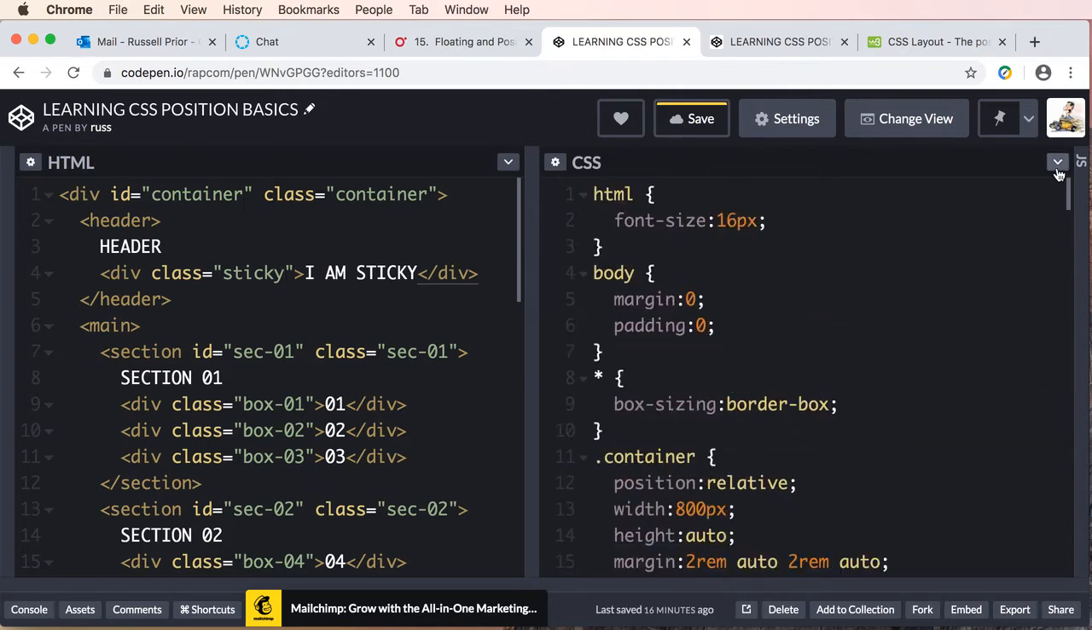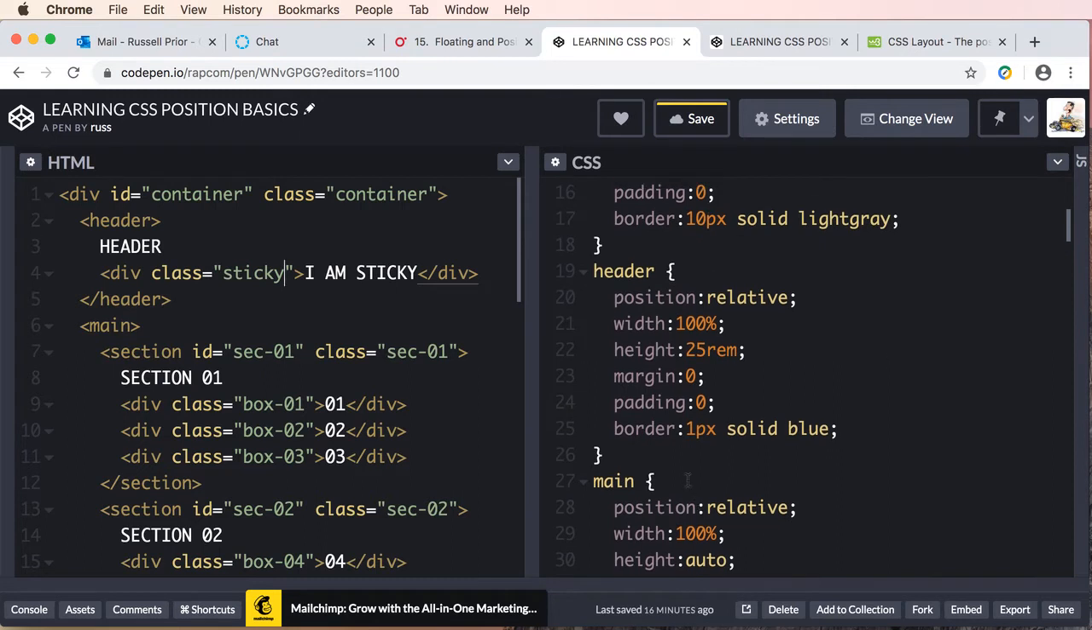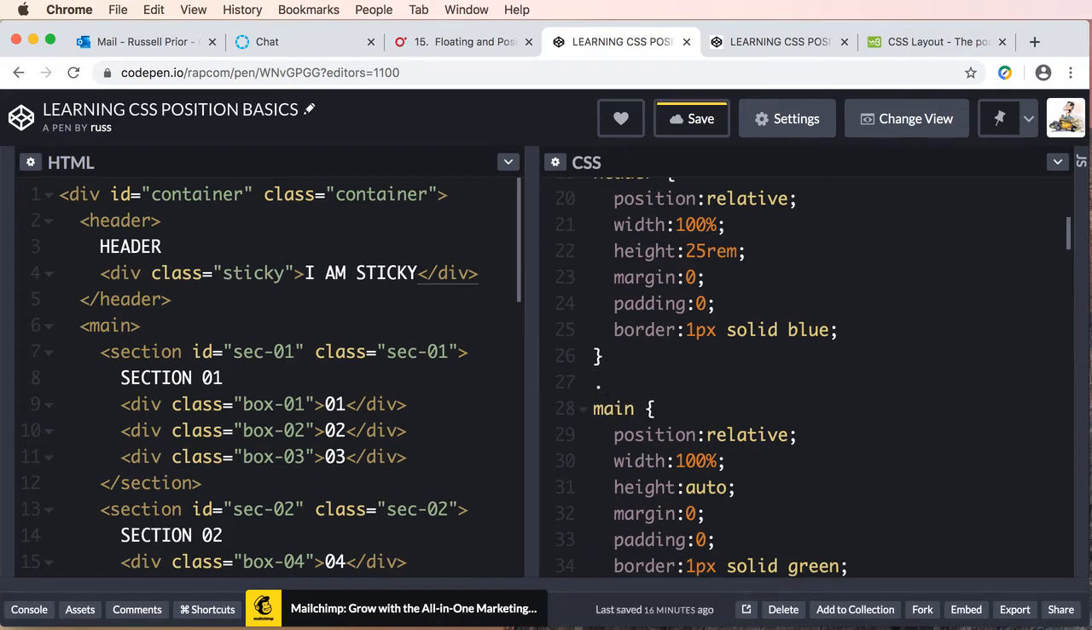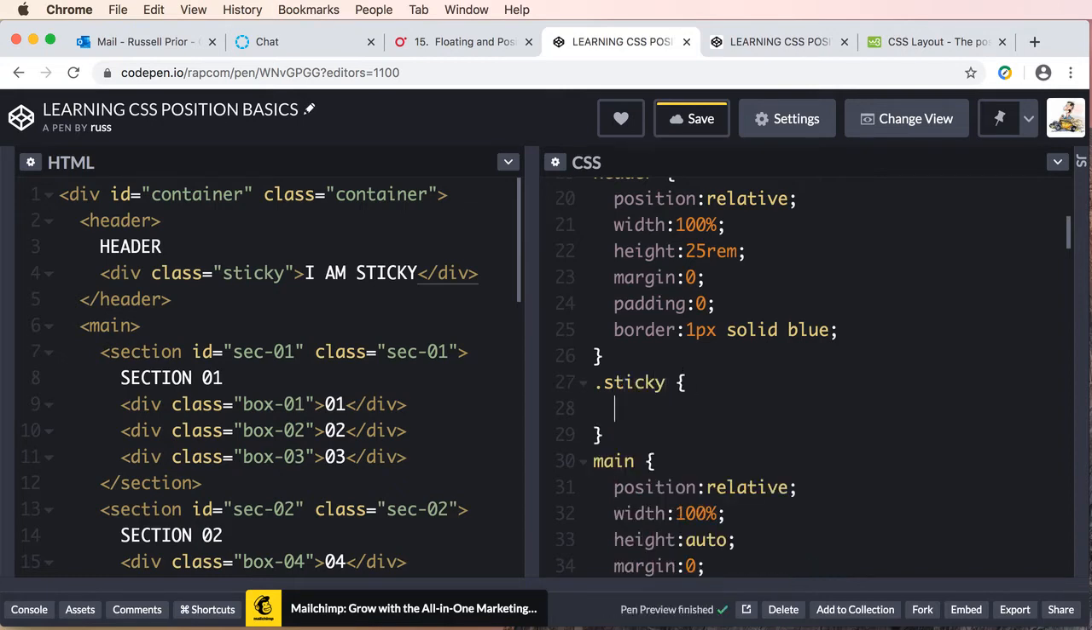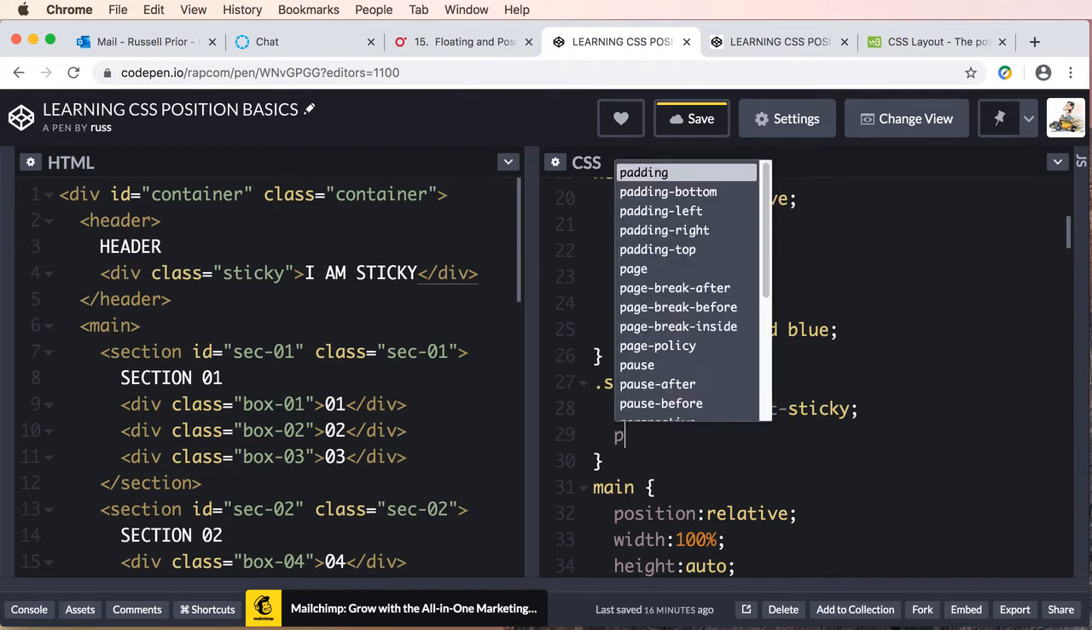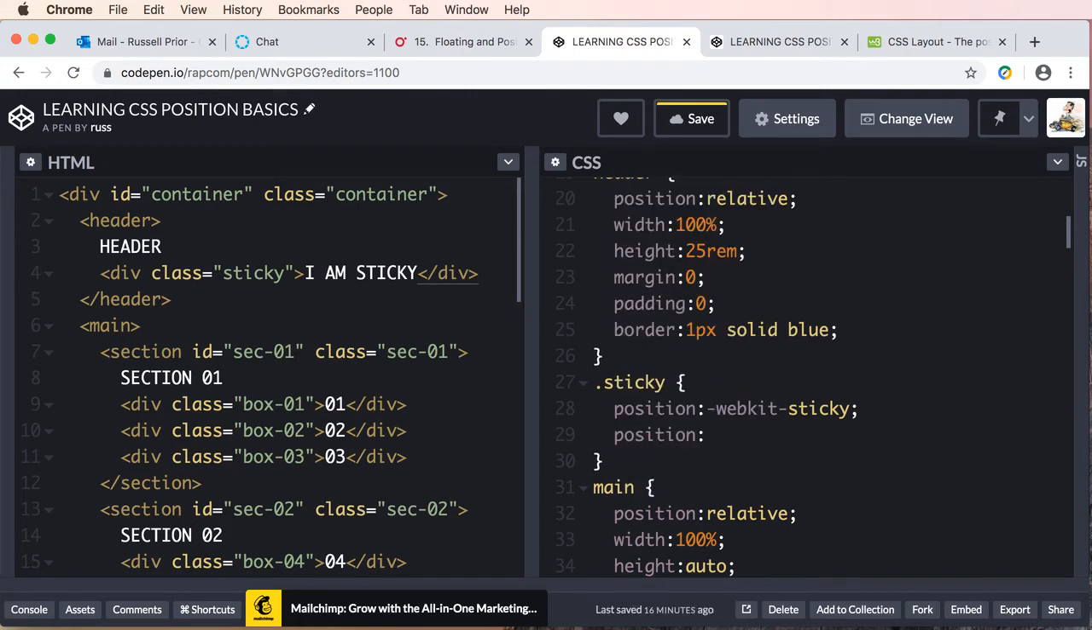So what would be ideal is to go up and find our header, and after the header, let's just move this down a little bit. So after our header, let's create our rule, our class. So dot sticky, like so. And let's start off by setting the position. And our position, let's just start with the WebKit approach here. So we'll do WebKit sticky, semicolon. And then we'll do the more updated browser. So we'll do position. And this will just be sticky.